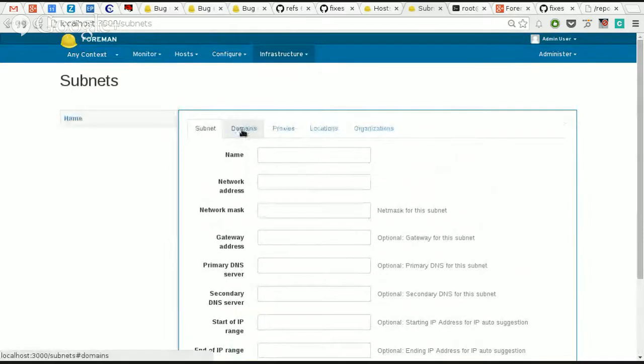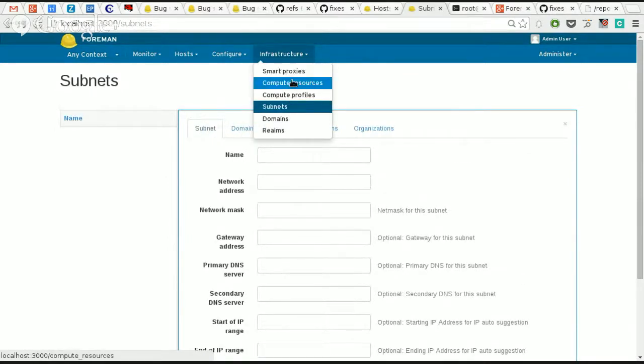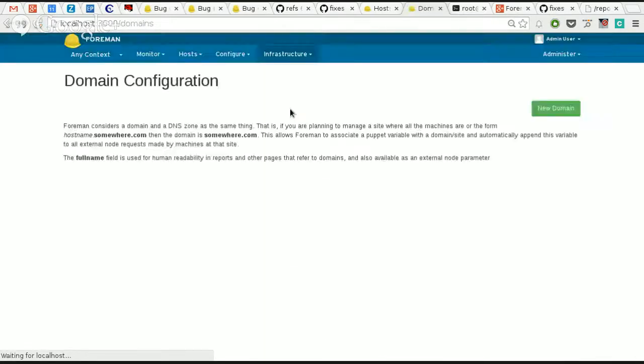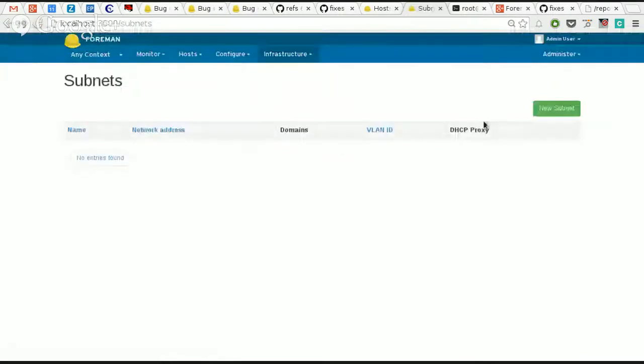And I said it wrong. I think you need to create the domain first and then the subnet, because otherwise you need to go back. So I think it's better to start with smart proxy, domain, and then subnet. So let's go to the domain. Oh, maybe let's do it the wrong way so we can see what's the deal here.